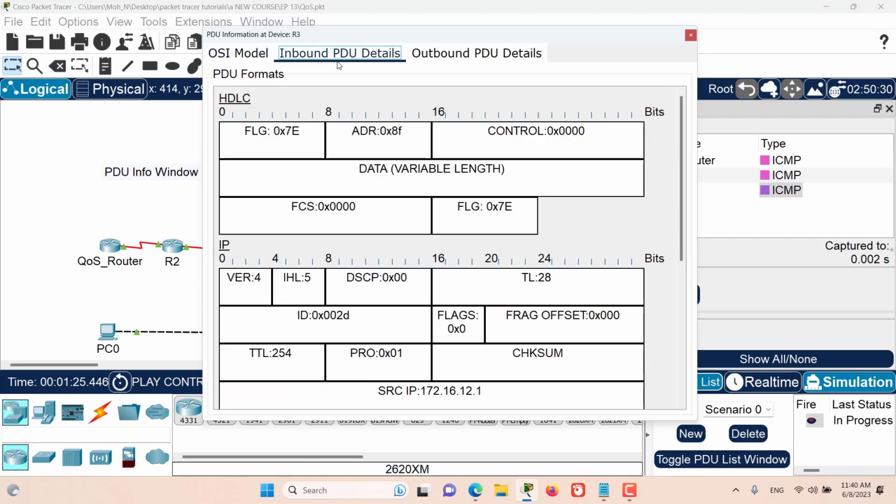In the inbound PDU details, there is information about the PDU type and the IP header and fields available on this packet when it was received. The outbound PDU details show similar information, but for when this packet is going to be sent out of one of the ports.